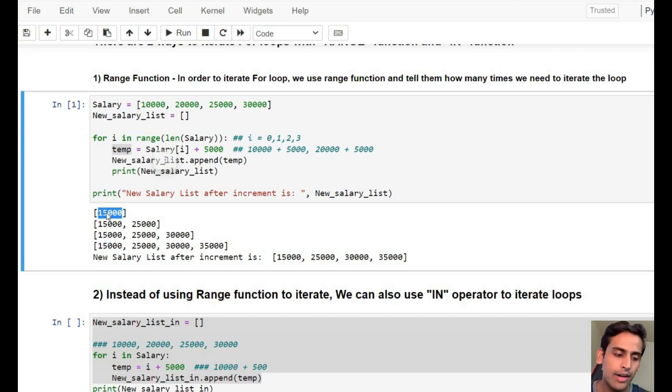Next time when it iterates to I equal to 1, that is 20,000 plus 5,000, so that will become 25,000. So it's showing that in the second run 2 elements have been added, which are 15,000 and 25,000. Similarly, when I equal to 2, it will store 25,000 plus 5,000, 30,000. So it will append 30,000. In this way, you can see that inside that for loop, the new salary list has been updated with a new element.